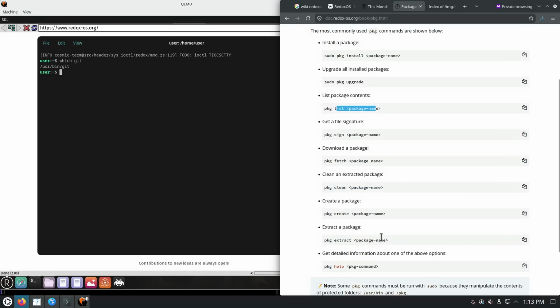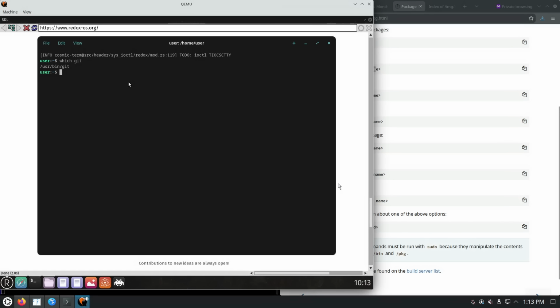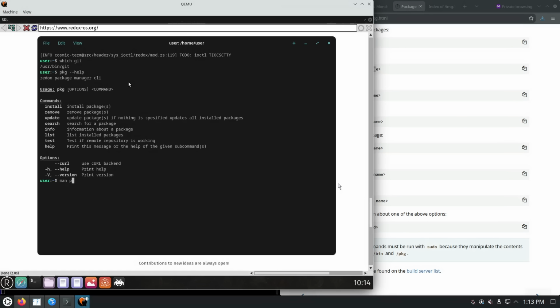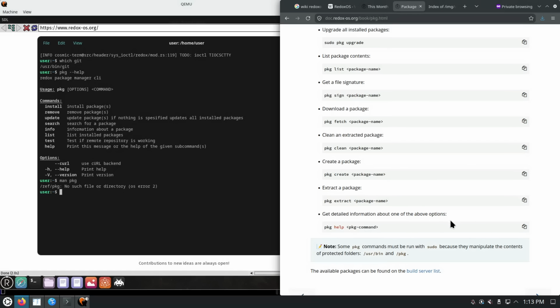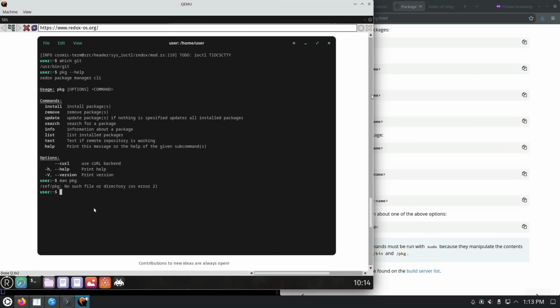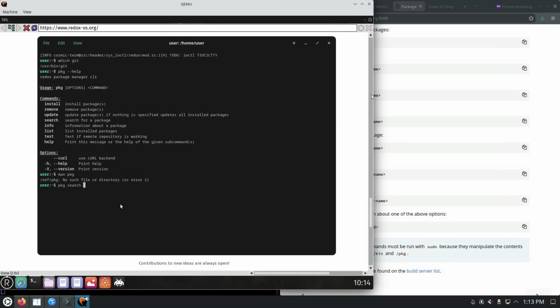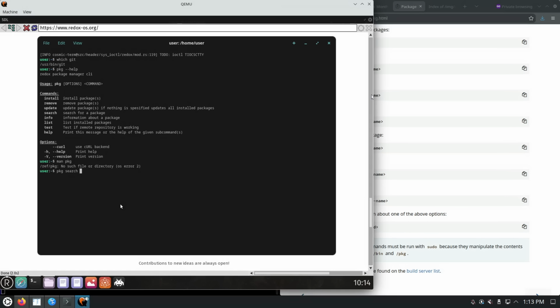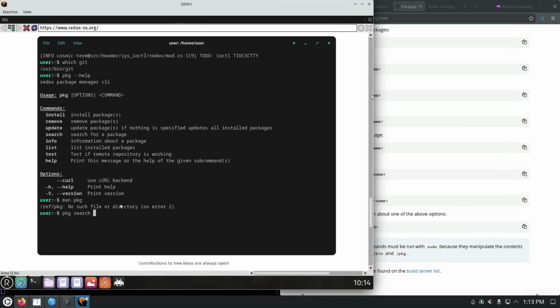How do we search for packages? pkg --help. man pkg. I'm not sure what's the equivalent of the man pages in this operating system. There's a search. So pkg search. How to increase the font size in the terminal? Control mouse wheel. Nope. Control shift plus, control plus, control minus. Control minus does work. And control plus.